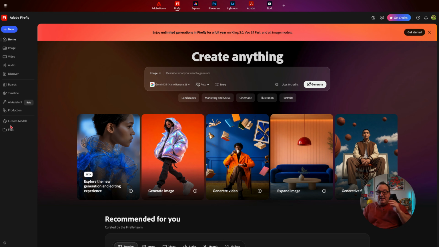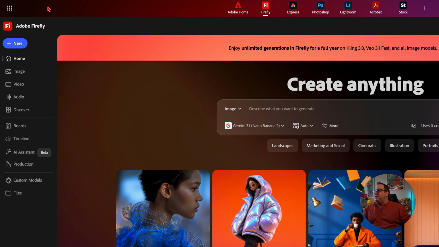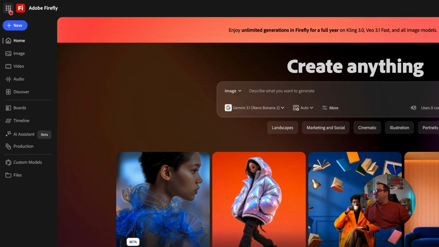So this isn't a demonstration on how to actually generate things. This is just a walkthrough of the user interface so you can actually get to know your way around. At the top here, you can see we've got this bar where we can actually jump between different programs from Adobe. You can close that by just clicking on this little icon at the top here. And if you don't see it, you can click on that to open it up.